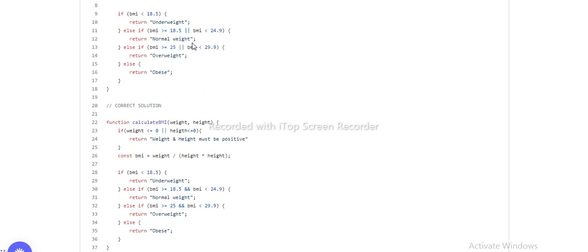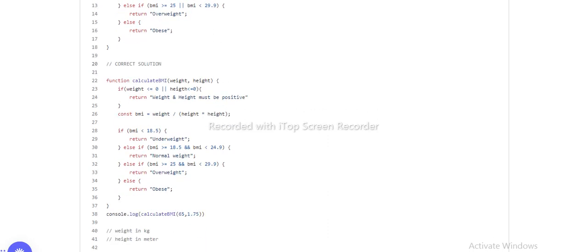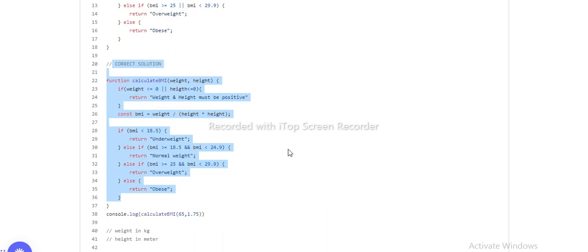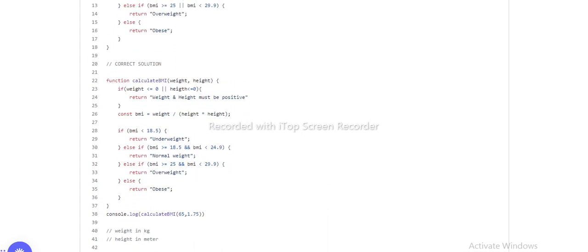With the use of the AND operator, it will return normal weight when the value of BMI lies between 18.5 and 24.9. The same error is in line number 13 also. Instead of the OR operator, we have to use the AND operator. So here I have written the correct solution. In line number 30 and line number 32, instead of the OR operator, I have used the AND operator.